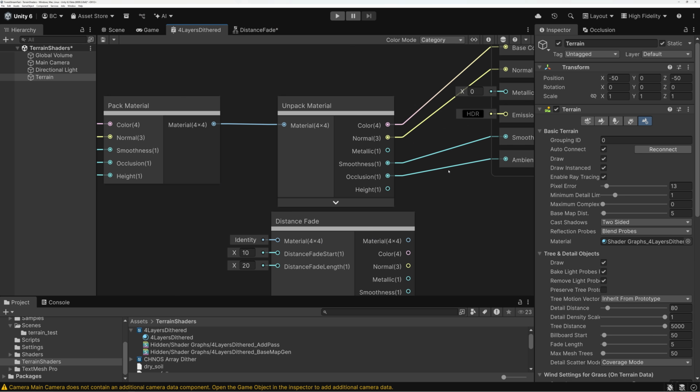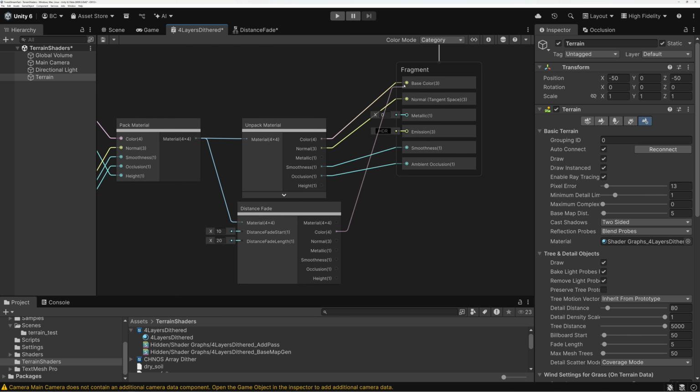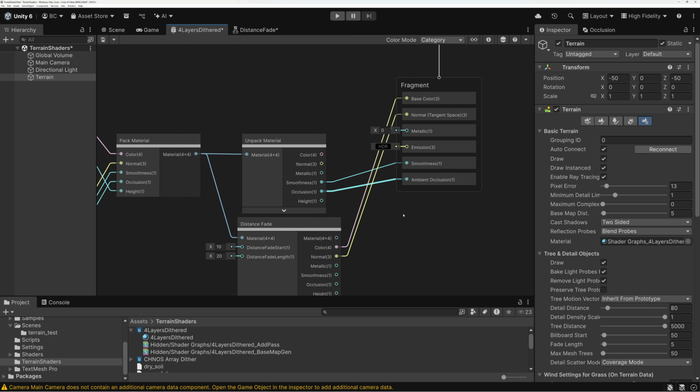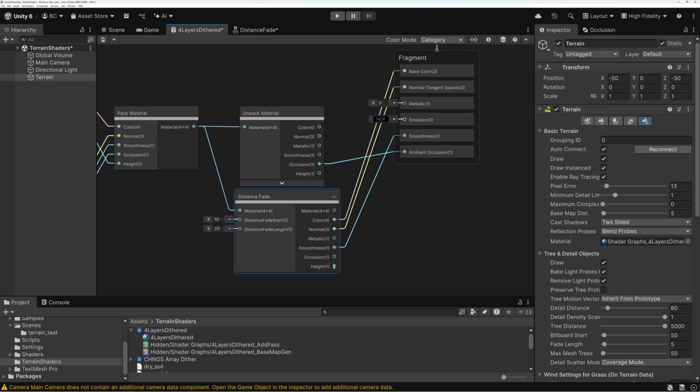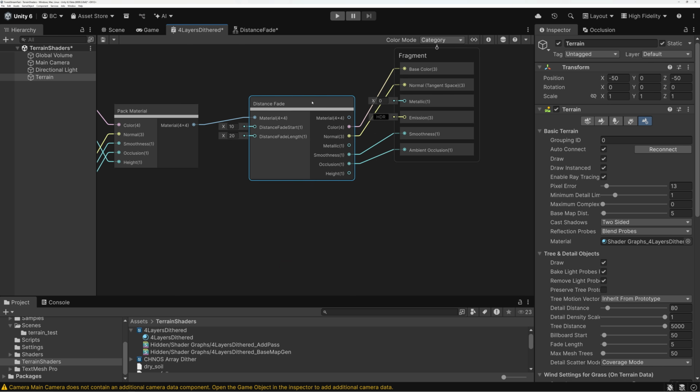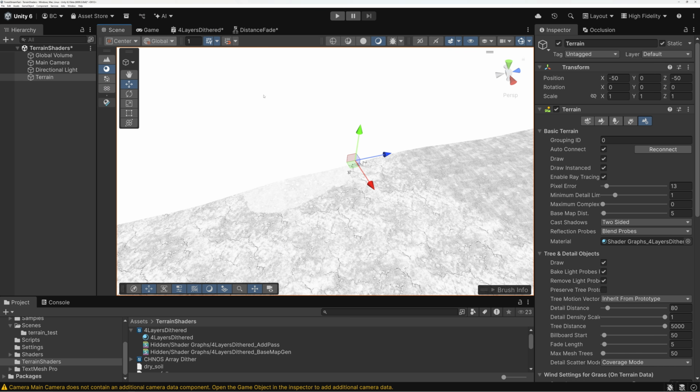So let's go ahead and wire this distance fade node in. I'm just going to connect up our material, and then we're going to pass out our color, our normal, our smoothness, and our occlusion. And we're going to be able to use this to take care of that hard line. So if we take a look at our scene here, we've set our base map distance to 5, and that may be a little bit too close. We may want to push it back just a little bit, but the lower that we can make this base map distance and get away with it, the better the performance of our terrain is going to be, because we're going to be rendering more of the screen with this simplified background version of the shader and not this more expensive foreground version of the shader.